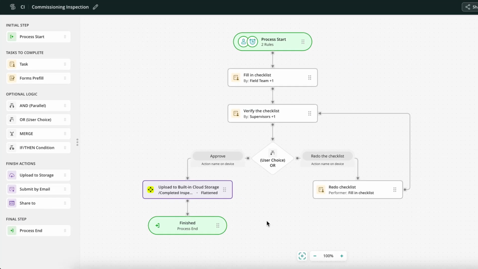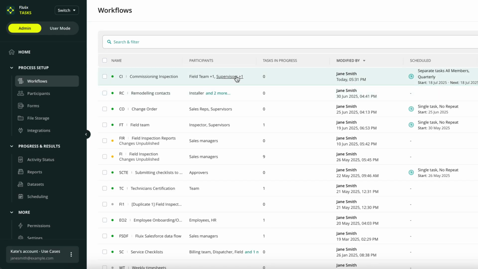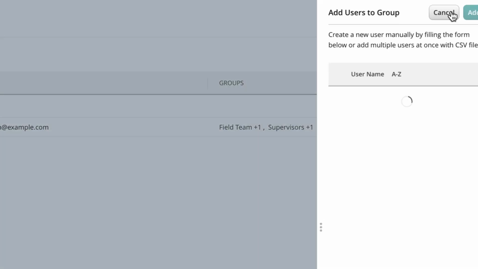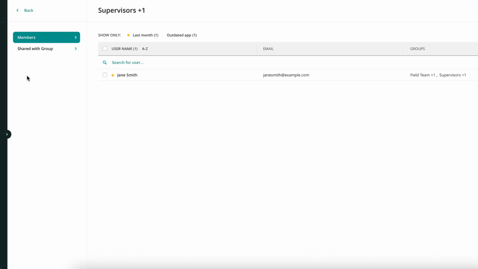Once you have mapped out your workflow and published it, the next important step is to test it, just like your team would use it in the field. This ensures every step works exactly as intended. Here's how to get started. First, make sure you are added to the groups that participate in the workflow. If you're not a participant, you won't see the tasks when switching to user mode.